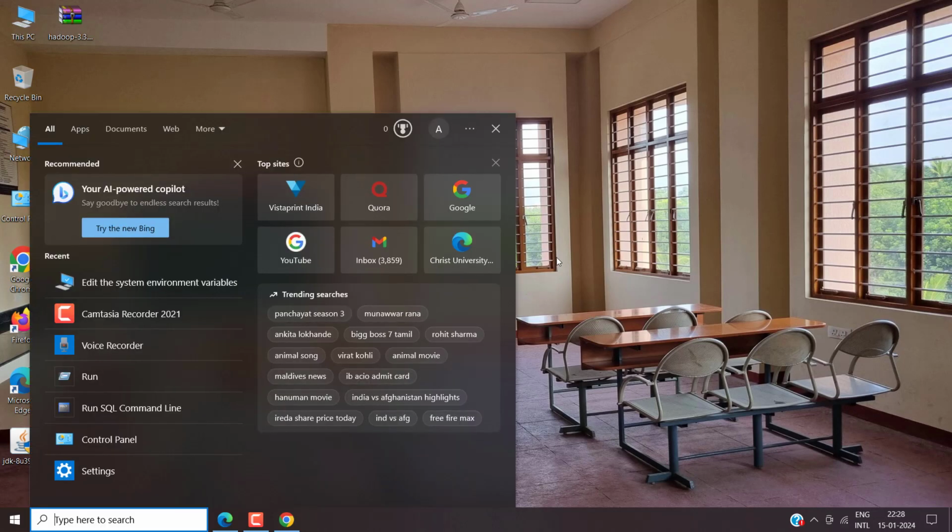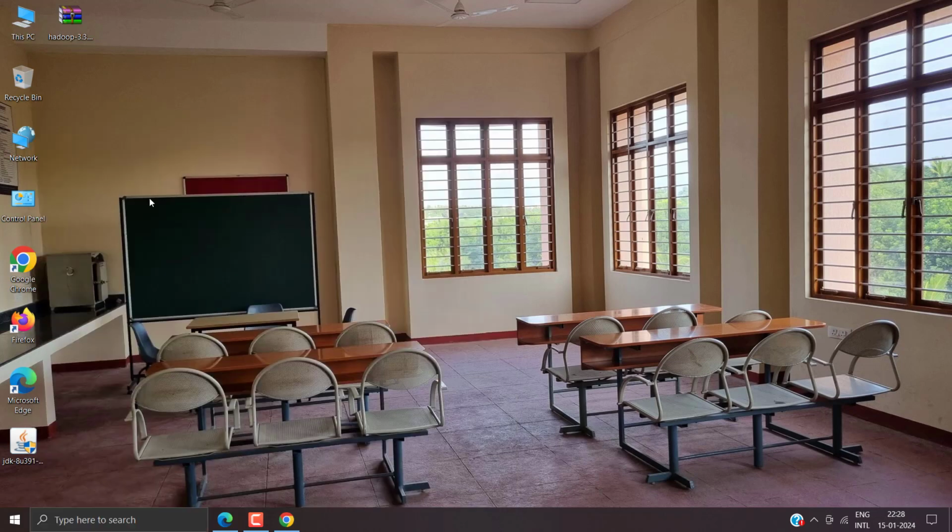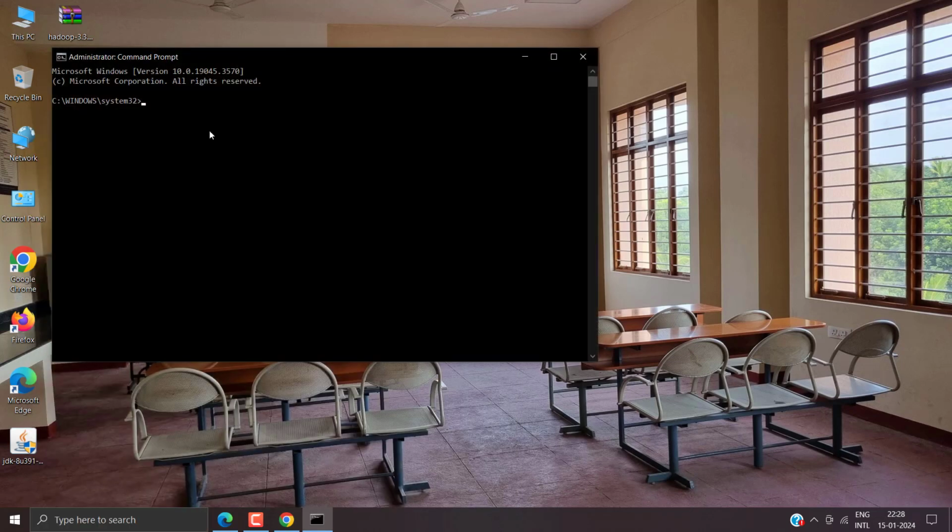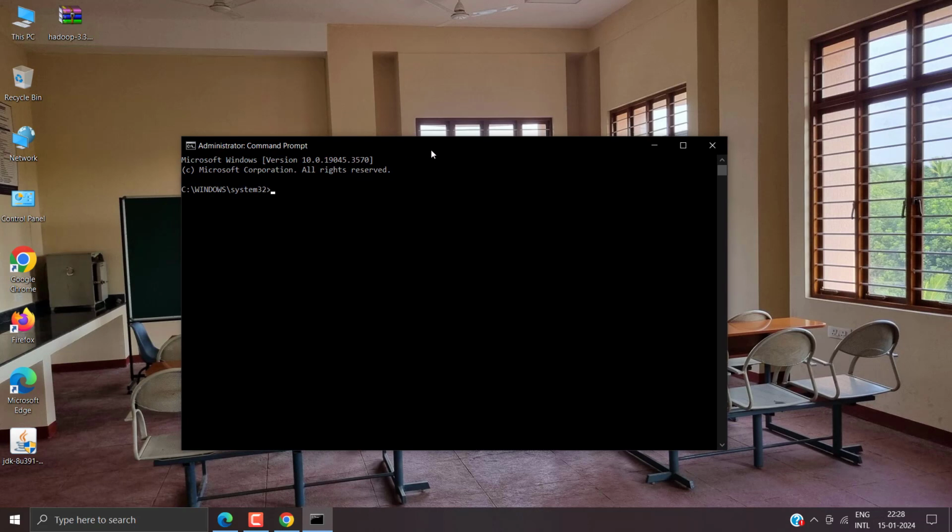Now let me check if Hadoop is really installed or not. So let me go to command prompt, right click on it, and run as administrator. Yes. So this is the CMD. Let me go ahead and check if Hadoop is installed or not. Let me give hadoop version. Okay, press enter. JAVA_HOME is incorrectly set. Please update etc hadoop-env.cmd. Okay, it's not recognized as an internal or external command, operable program or batch file.